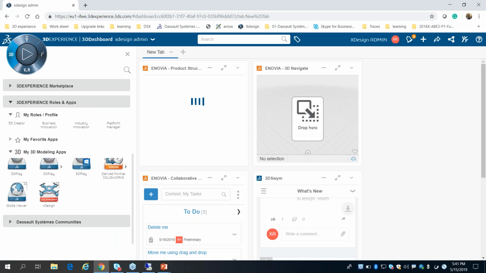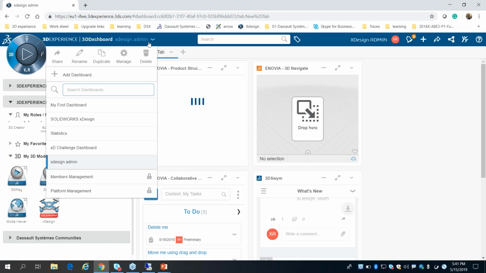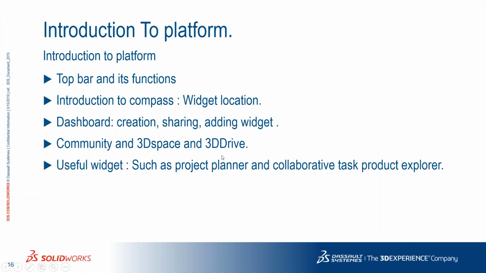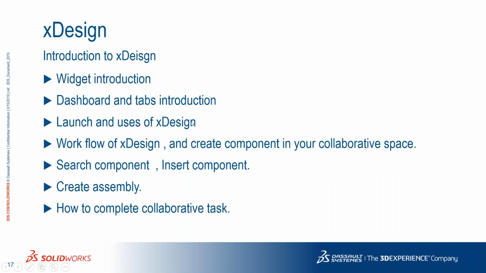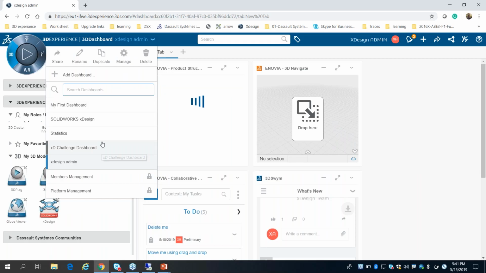So we will move to the xDesign default dashboard. We have covered the creation and sharing widget. So now we move to xDesign. I'll give you a first widget introduction, then what the xDesign dashboard is and what the different tabs included in it are. So this is the SolidWorks xDesign dashboard.